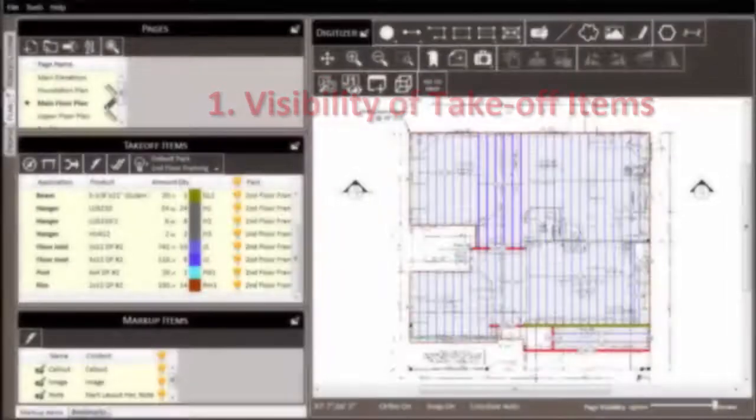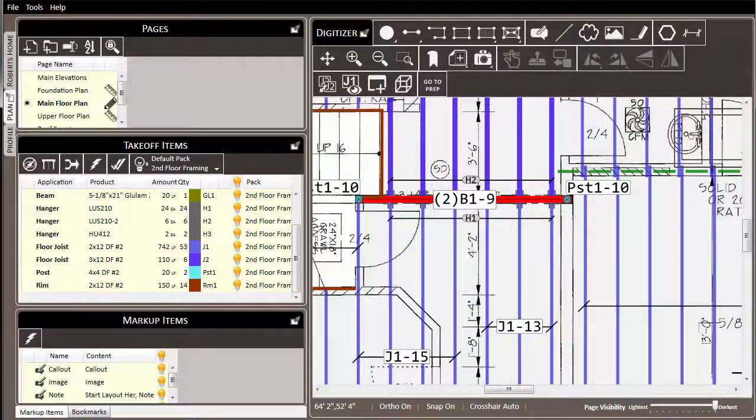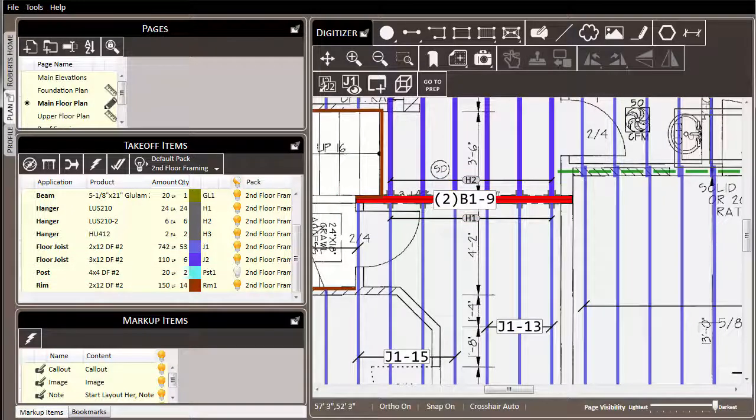If there are items that you have drawn or taken off that you don't want to show on your framing layout, you can choose to not include them by toggling the light bulb off in the takeoff items list. For example, these posts, if we turn the light bulb off, they will no longer be visible and the material would not be listed on the framing layout when we create it. However, the material is still being counted and is shown in the material reports when they are run later.